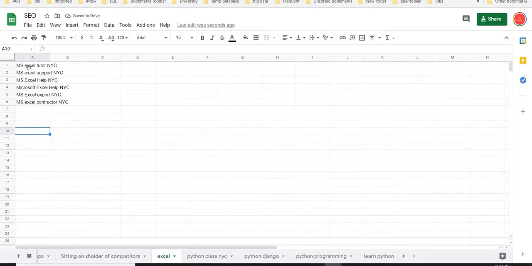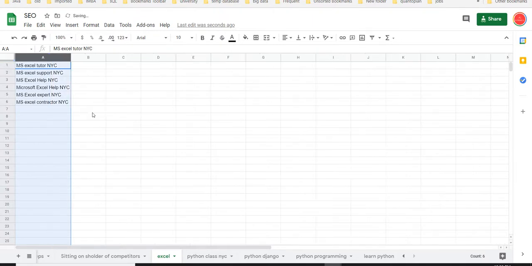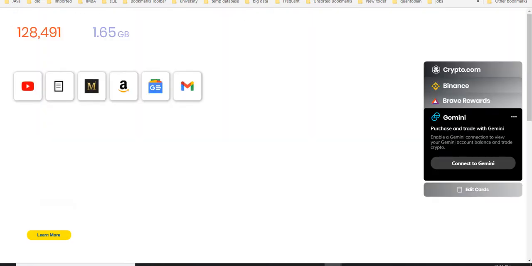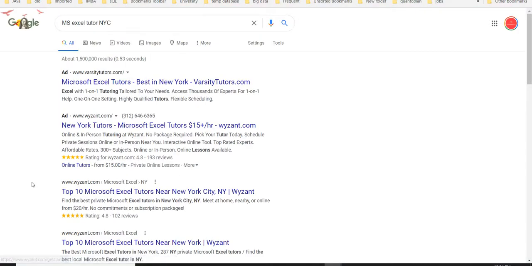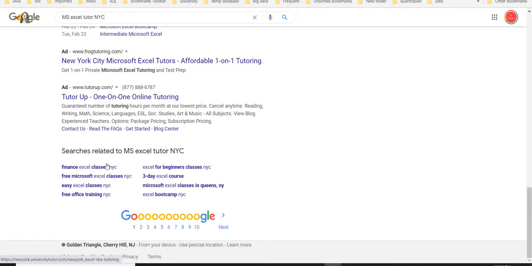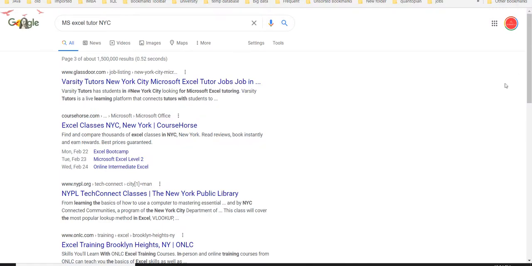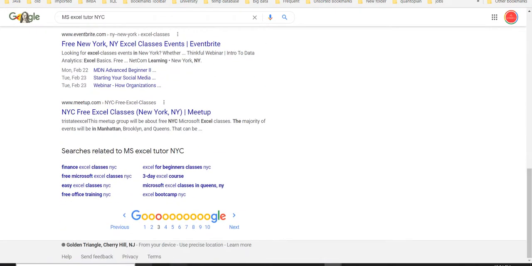So how are we going to do this? I'm going to show you one example, and then you have to do it for the rest. So when you search for this one, we are going to see which page comes on the top, and based on that we are going to change it. So I don't see any of our page here.